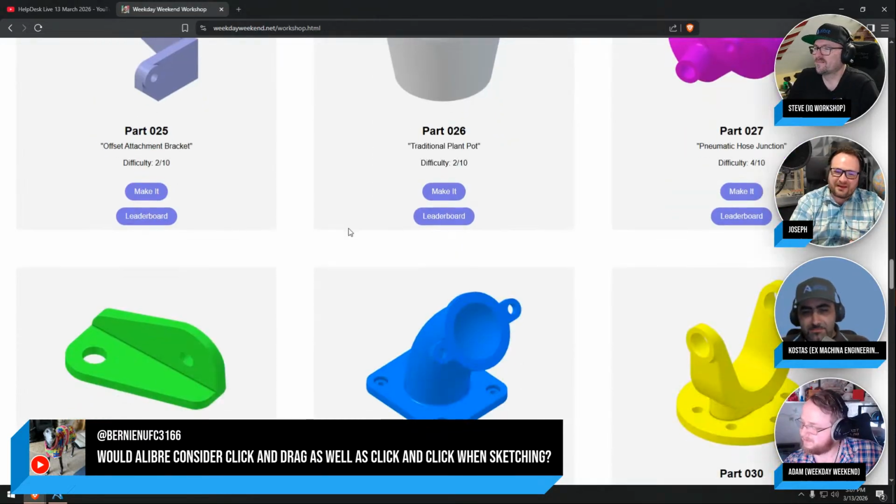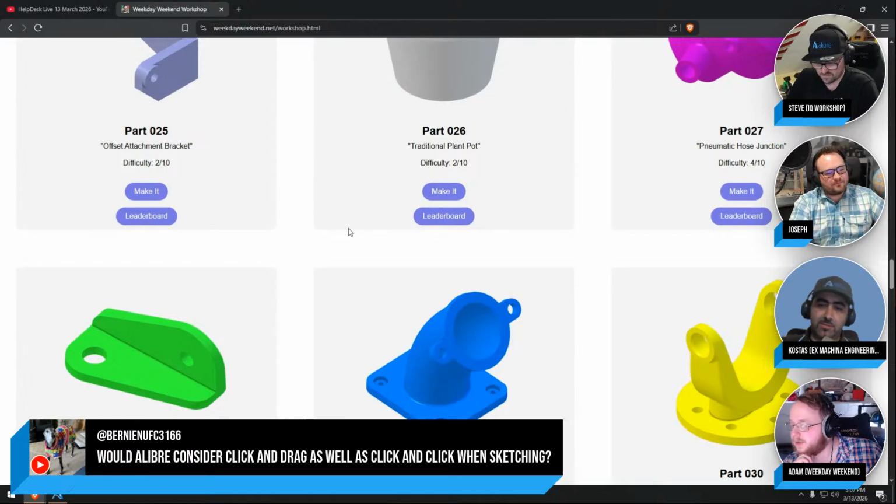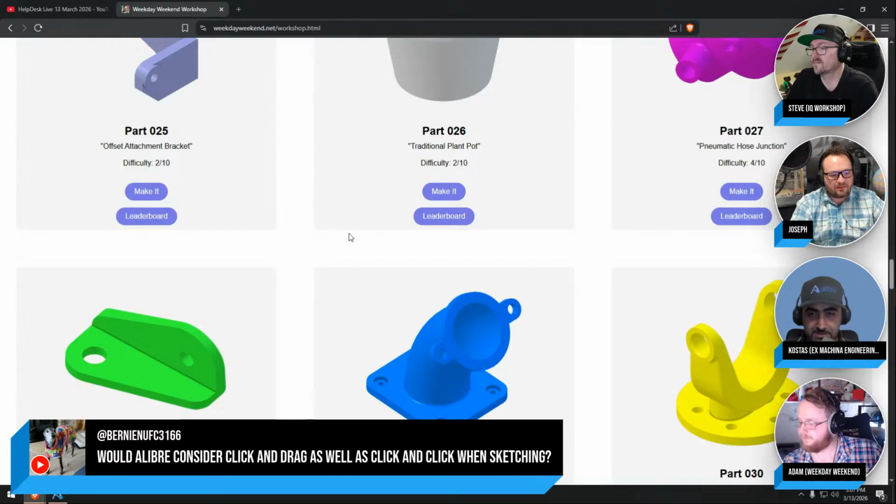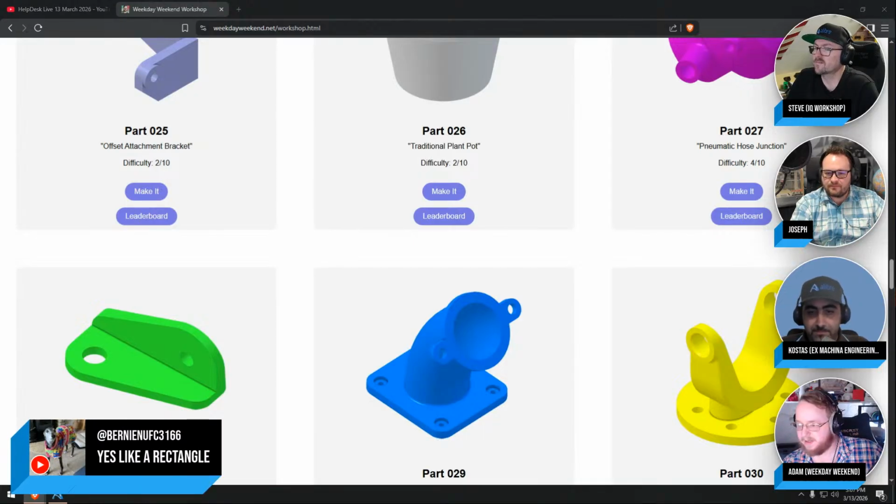Yeah. Would Alibre consider click and drag as well as click and click when sketching? Okay. Would this be click and drag a line? I'm thinking that's what he means if you're used to click and drag rather than click and then click again at the end. I think he means the selection box, right? Drag to the right, select everything in the box, drag to the left, select everything that intersects with the box. Some software, instead of clicking and dragging to make these boxes, you can click, and it makes the box. So yes, like making a rectangle.